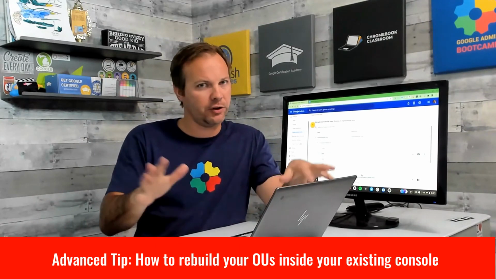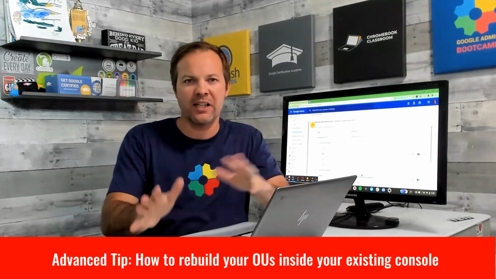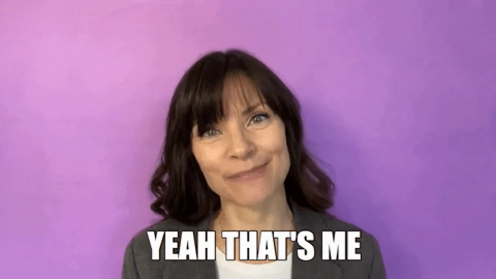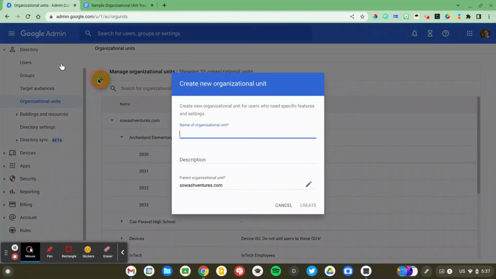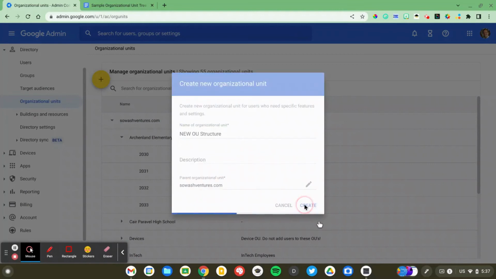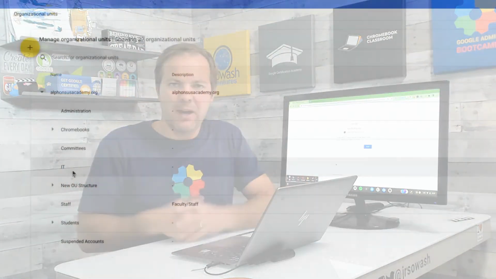Now I want to speak to those of you who have inherited the admin console and you're trying to figure out what's going on. You don't know where the settings or policies are even located at, and you're trying to redesign your organizational units. I've got a suggestion that makes it fairly easy to do that. What I'm going to do is create a new organizational unit, and I'm going to name that OU, New OU Structure. And that's going to be right under the root, so all the way up at the top. Now, inside of that organizational unit that I just created, I'm going to build out all of my OU structures.